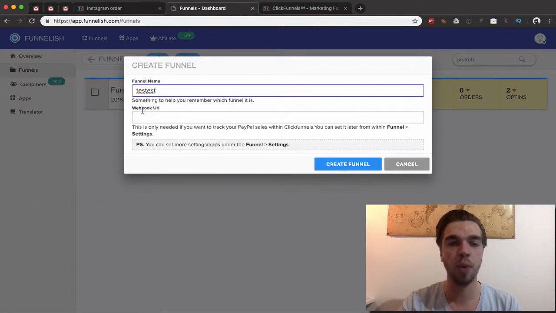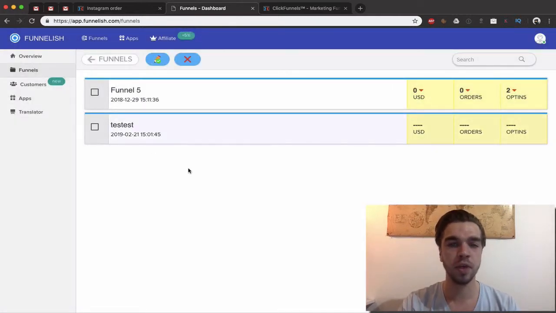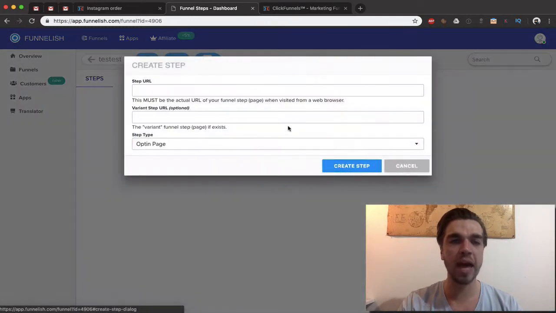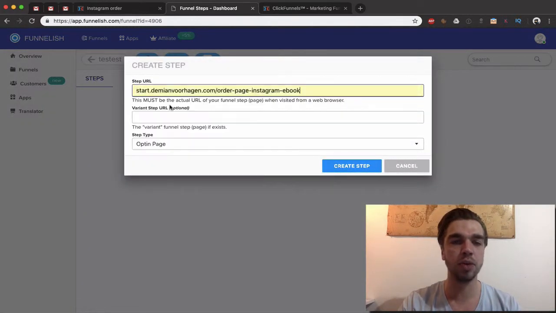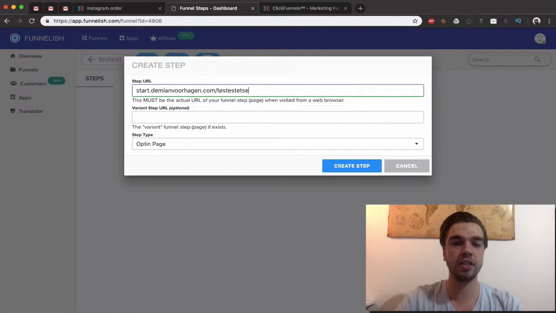And you can also use a webhook URL. Everything will also be shown in Funnelish, and there are a lot of tutorials in there, so I'm just going to cover some of the basics. But you can create a funnel, you'll be able to open it, and you'll be able to add a new step. So this must be the URL to your funnel. This was my URL, for example, but for this case, we're just going to say test, test, test.